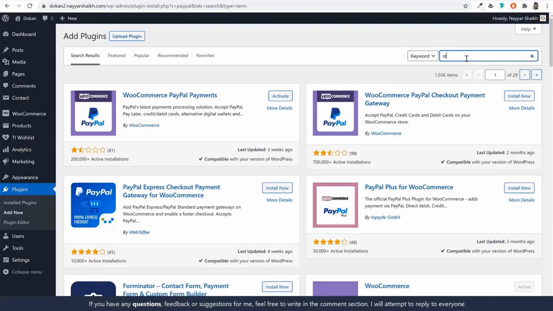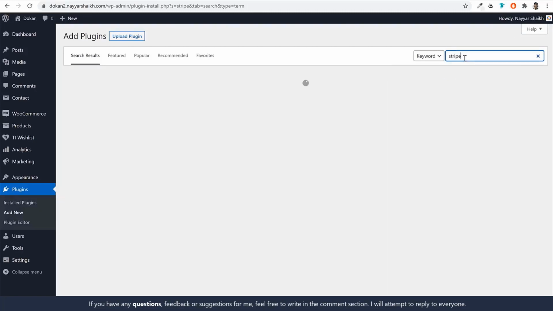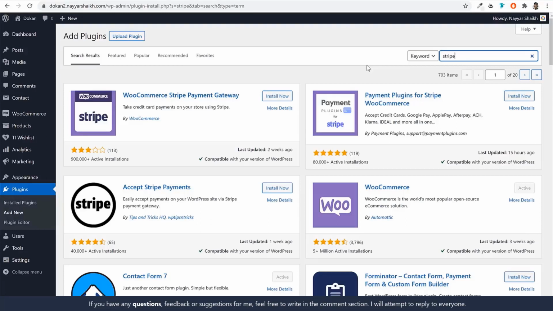Let's install one more plugin. I'll install Stripe. Now Stripe payment gateway will help you to accept credit and debit card payments directly on your website. So this is really important. Install this one, WooCommerce Stripe payment gateway by WooCommerce. Okay, so this is the one.